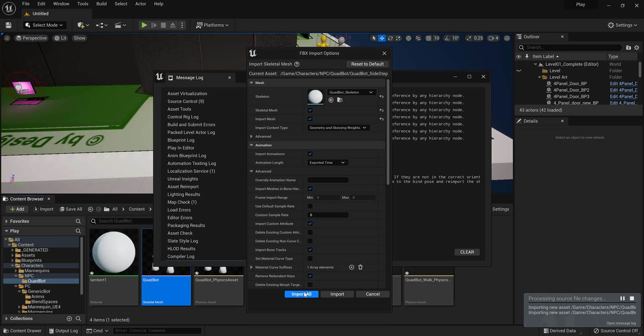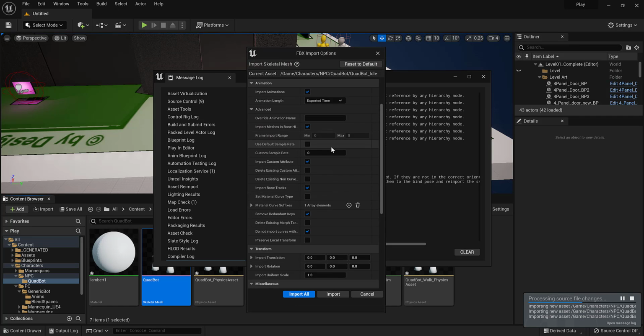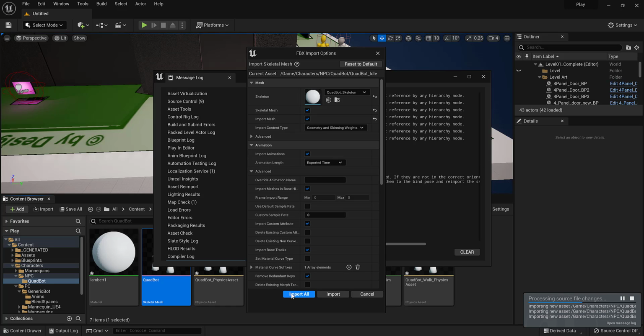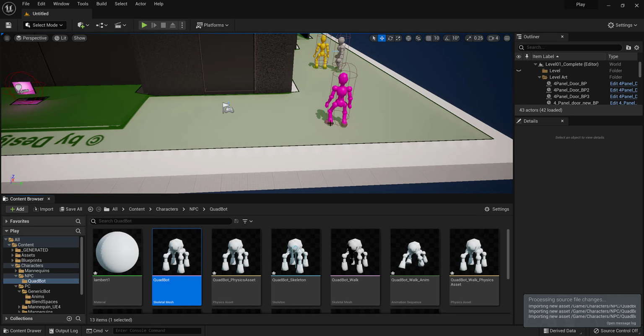And that's going to be the time that's for each section. So I'm going to go ahead and hit Import All. And then QuadBot skeleton looks good to me. Same thing, Import All. And then QuadBot skeleton looks good. All of it is the same, import it and hit Import All. And then go ahead and close this out.